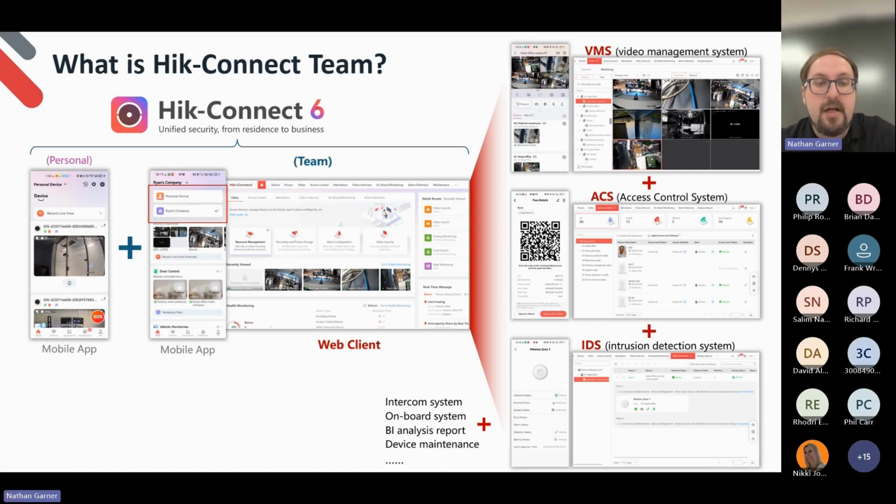Additionally, you can bring in intercom systems and mobile surveillance solutions as well. If you're a customer that is using people counting or anything like that within the system, you don't now need to use Hik Central. You can tie that into Team 6 because there is a full BI report analysis built into Hik-Connect Team 6 as well. So you're not having to worry about having a physical server on site. You can run it as a full cloud-based VMS solution.